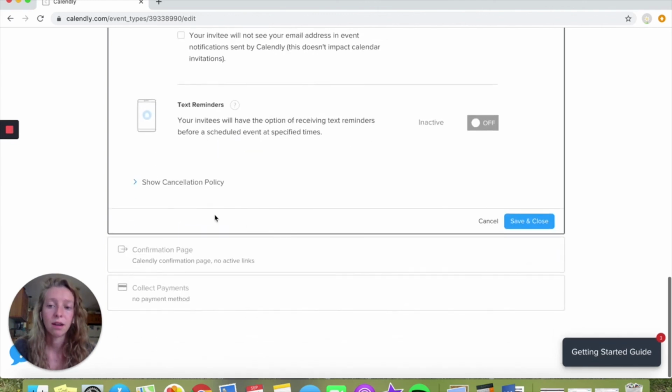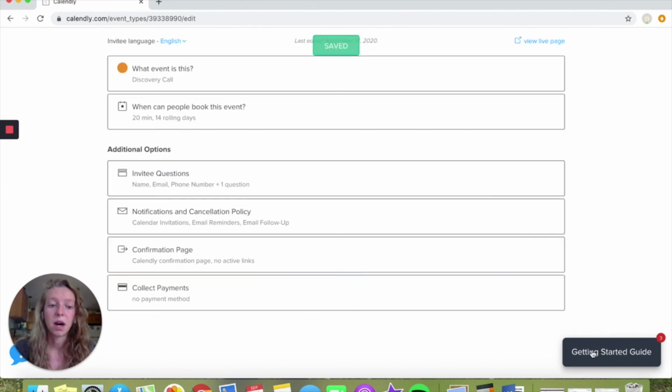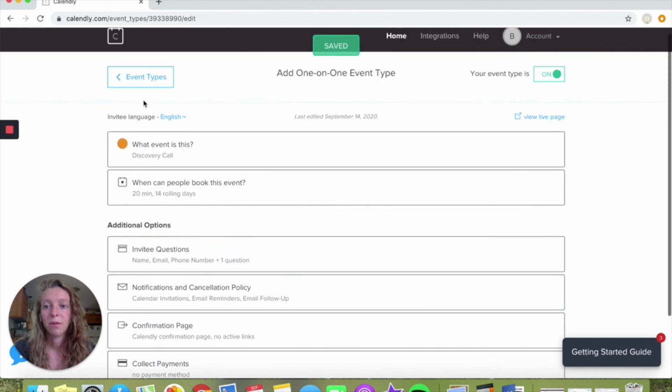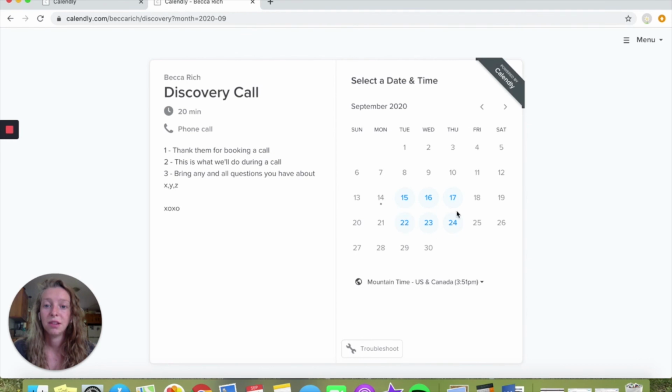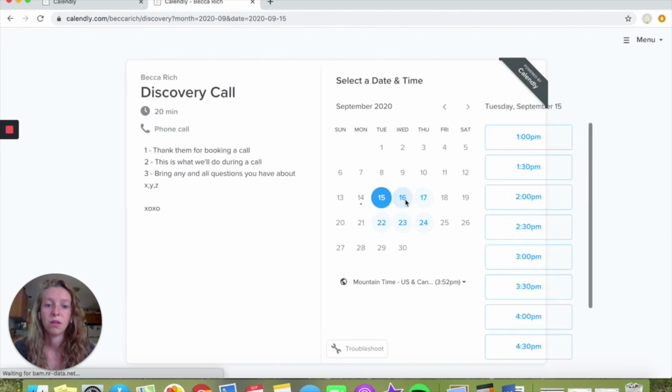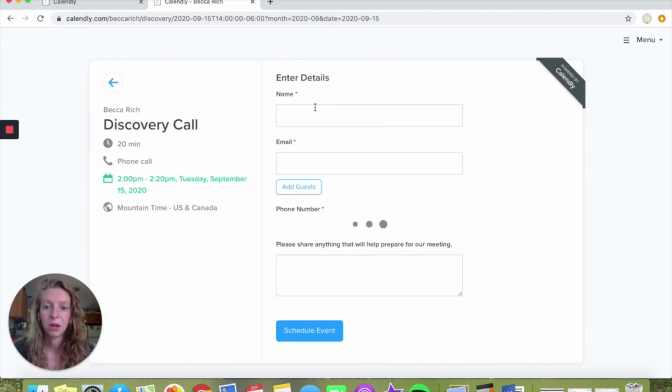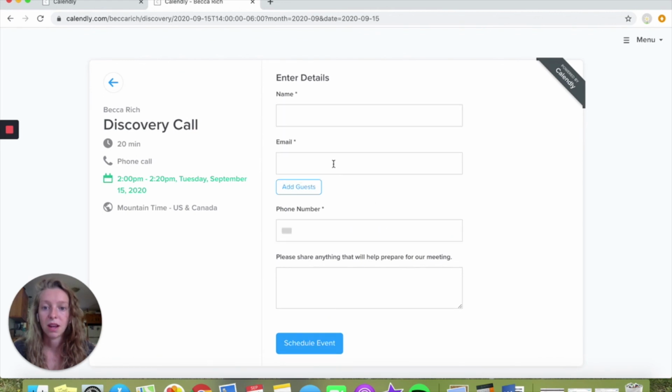And yeah, there are a lot more settings that you can change and move around. I say play with it as much as possible. Again, there's this getting started guide. And then when you're ready to share this with potential clients, you will just copy this link right here and share that with people. Then when they go to that link, they can see those dates. It'll have this cute little note that you've created. It'll show that it's a phone call. They'll find a date that they're available, and again, they'll put in their name, their email, their phone number, and then any questions that you put in there will be there for them as well.